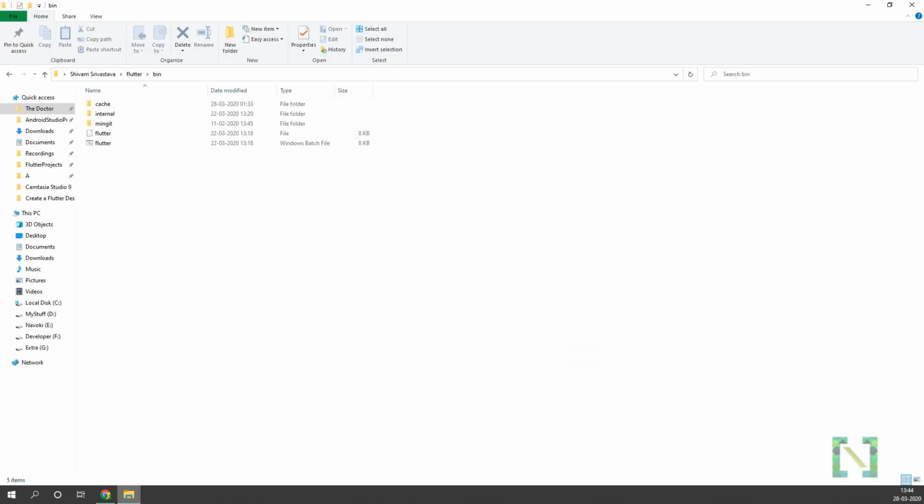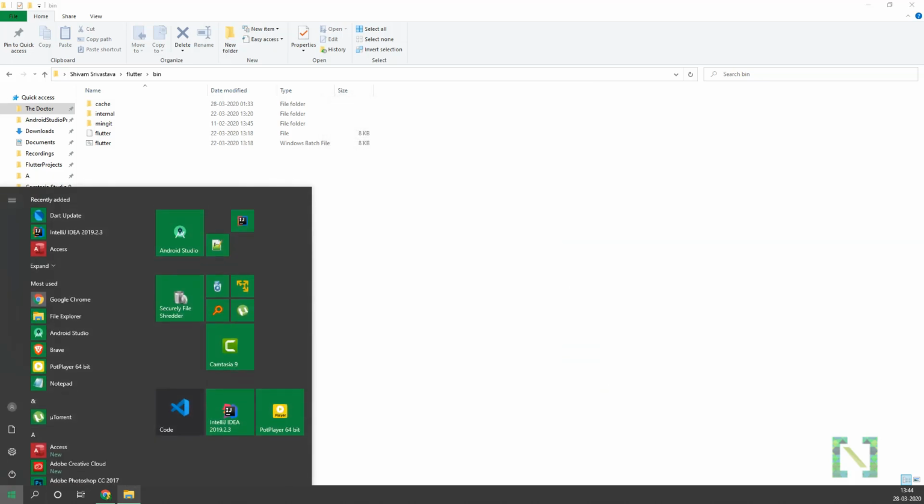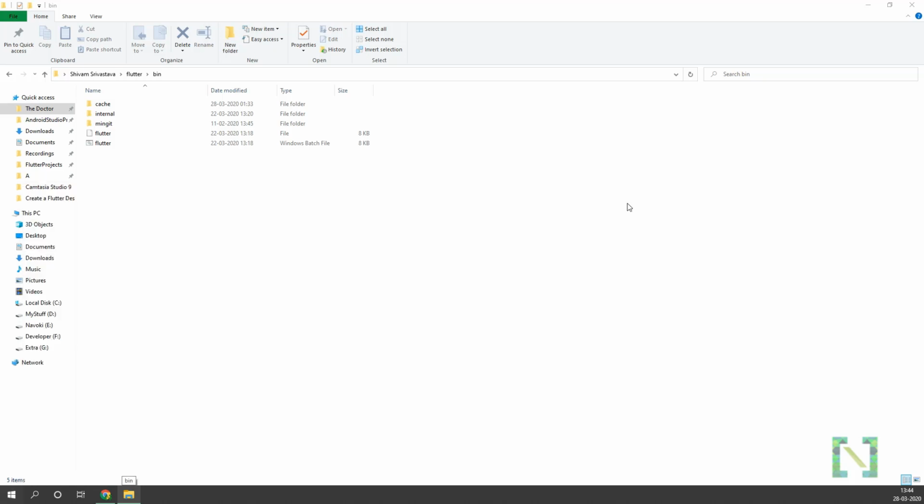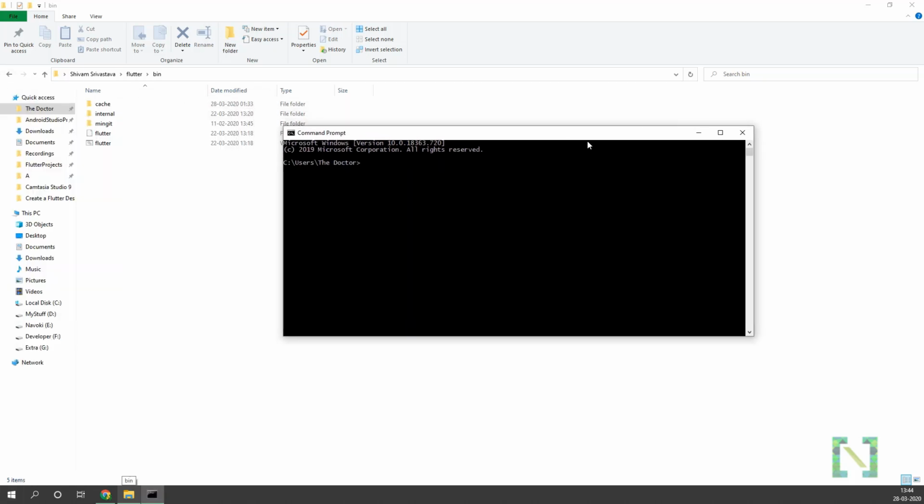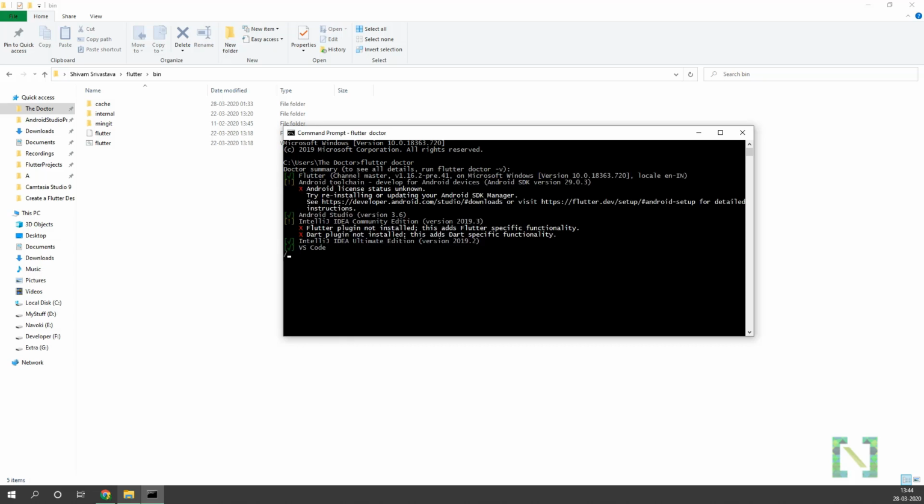To check whether Flutter is working in the system or not, open the command prompt and type flutter doctor. Now here, if the Flutter version is showing, that means Flutter is properly set up.